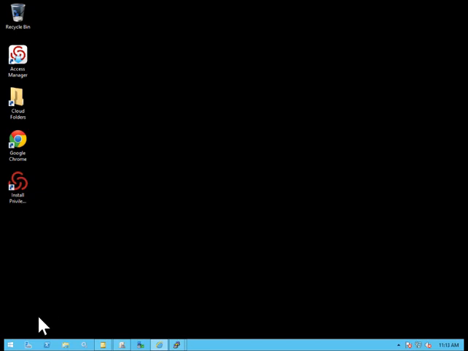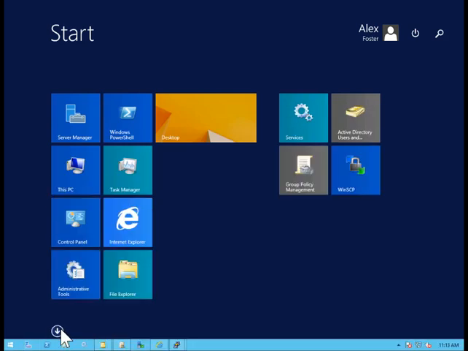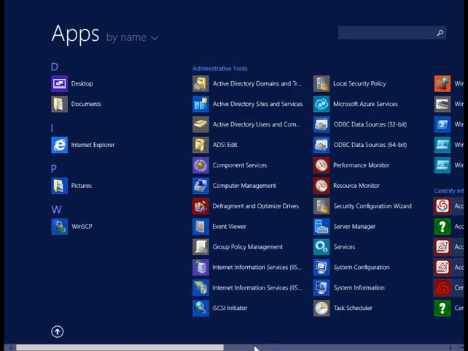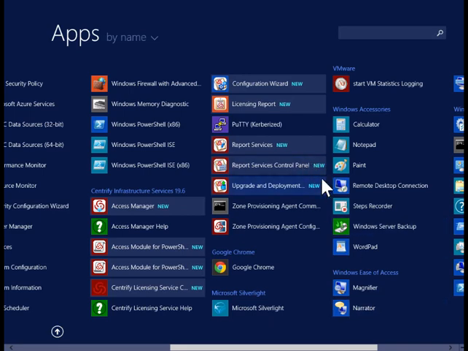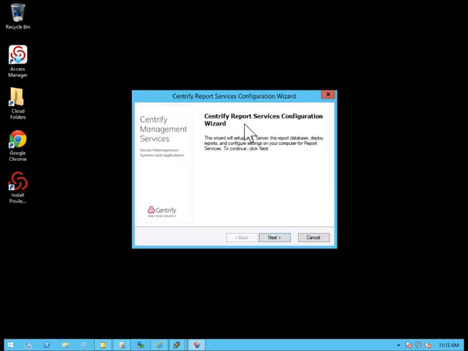We did install reporting services as part of the initial installation, as part of the default, but we never configured it. So let's go ahead and go through that process now. I'm going to launch my Start menu, and we're going to go over to our configuration wizard. This is going to open up the Centrify Reporting Services configuration wizard.